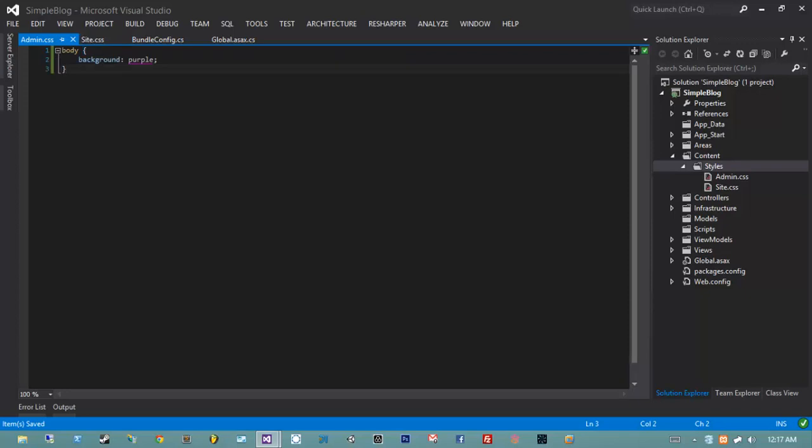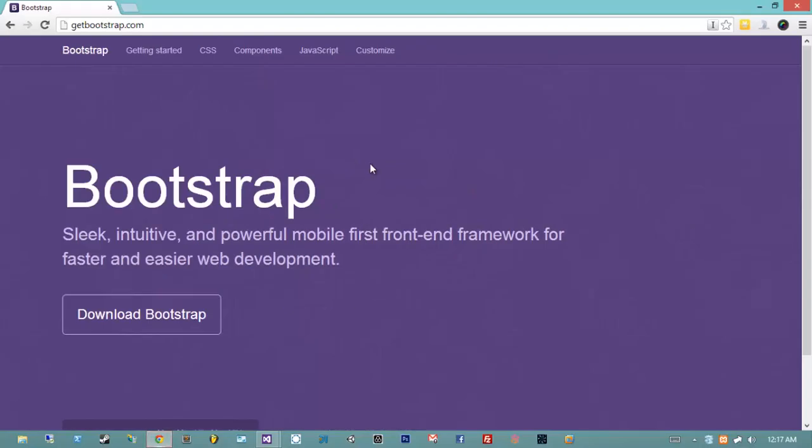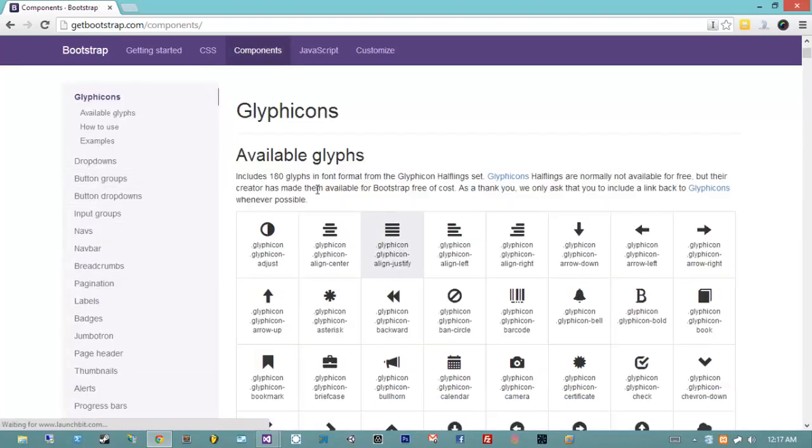Next up, we need to bring in Bootstrap. What is Bootstrap? Well, Bootstrap is a CSS framework that just gives us so many nice little CSS components that are really going to accelerate the development of this application and actually make it look good in the process. As we can see underneath the components tab, there are a bunch of different components.